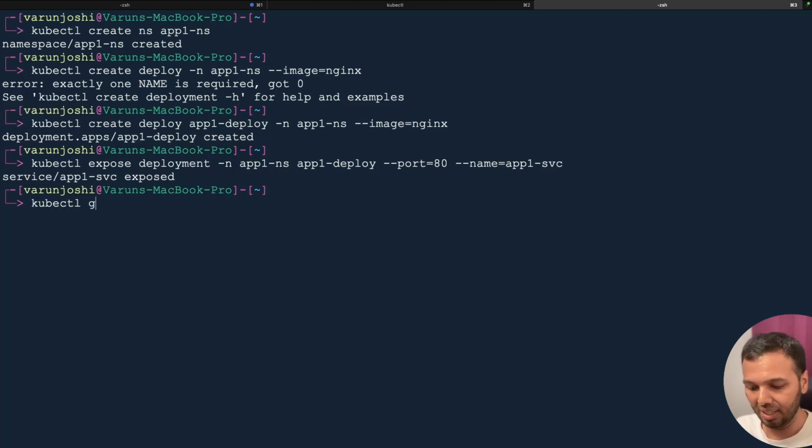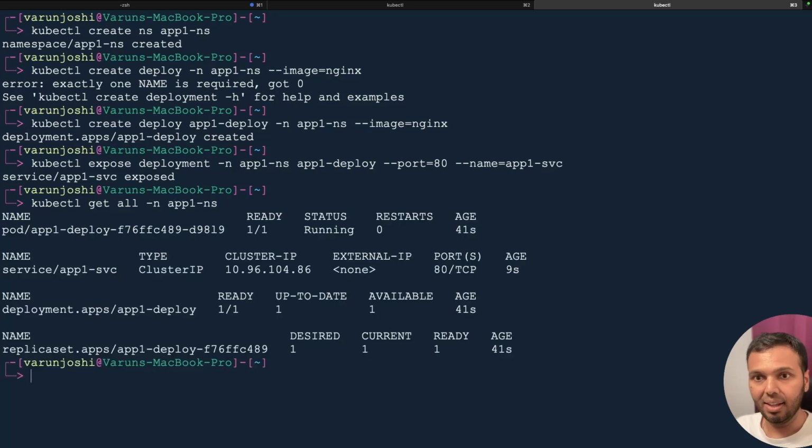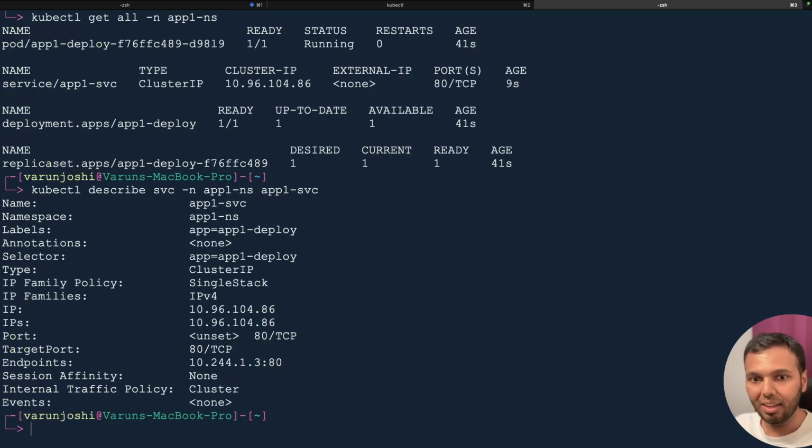If I run kubectl get all -n app1ns, then I see there is a service created for me which has IP 10.48.6, and then there is also a deployment created. If I run kubectl describe svc -n app1ns and the name of the service is app1-svc, you see there is one endpoint, and that one endpoint will be the pod that is part of our deployment.